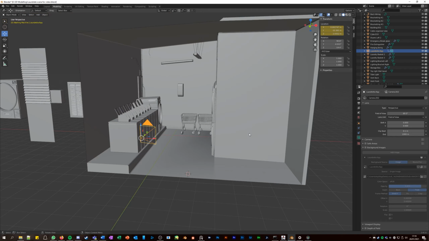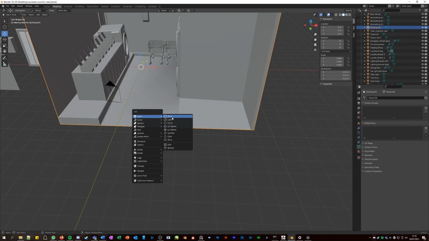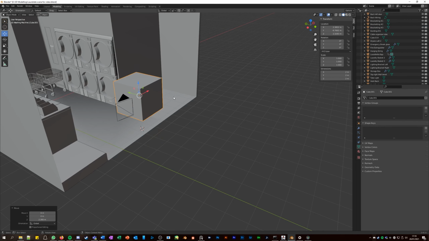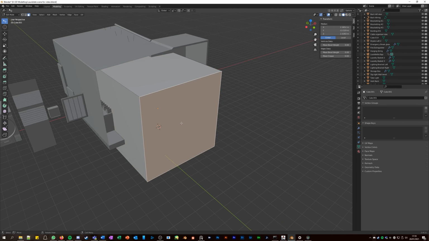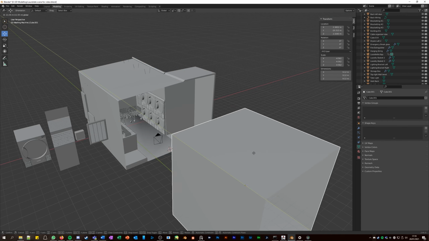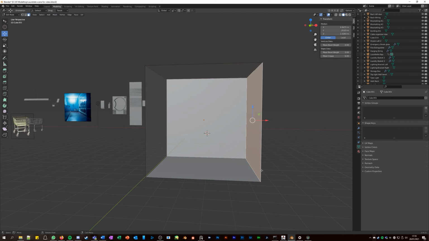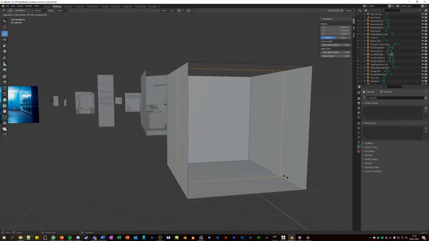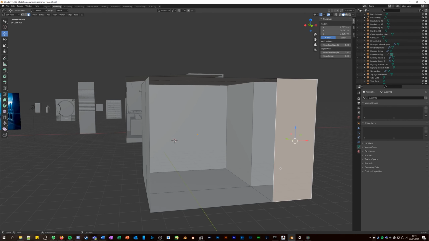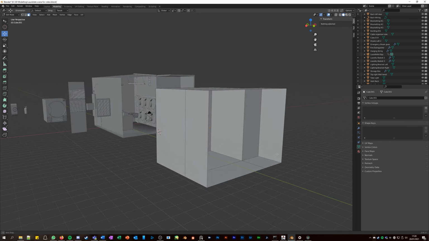So I started with this object. I actually started with a cube, which I then scaled up to the right size, went into edit mode, and deleted one of the sides. So you've got an open side. Let's move this out of the way. Got one open side. Then you can adjust all the corners. So I added a cut across here, took this wall out, extruded it backwards, deleted this face, and that's basically how I made the room.